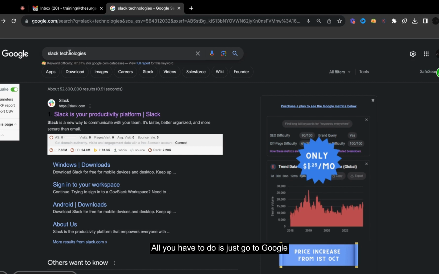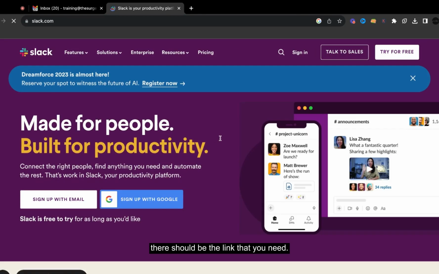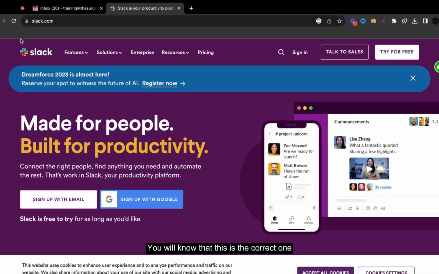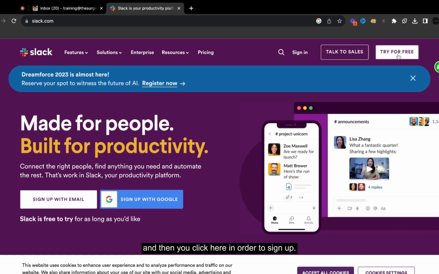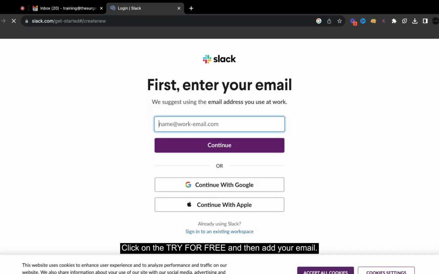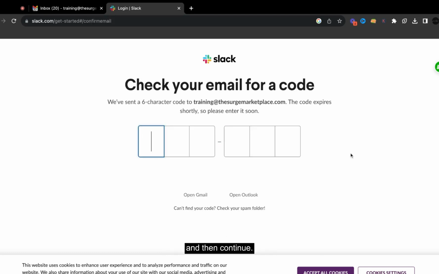All you have to do is go to Google and look for Slack Technologies. This should be the link that you need. You'll know that this is the correct one with this logo right here. Then you click here in order to sign up. Click on Try for free and then add your email. I'm just going to add our email right here and then continue.